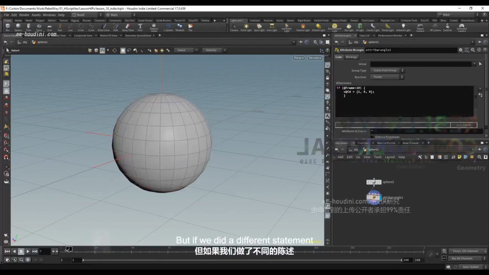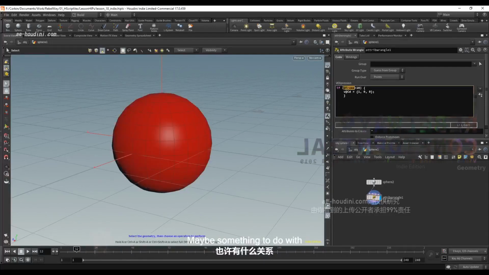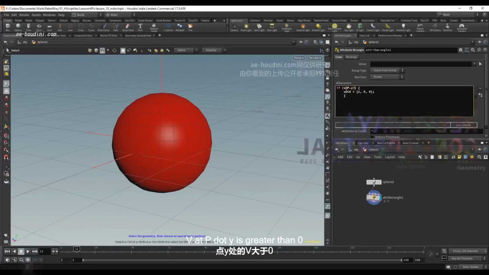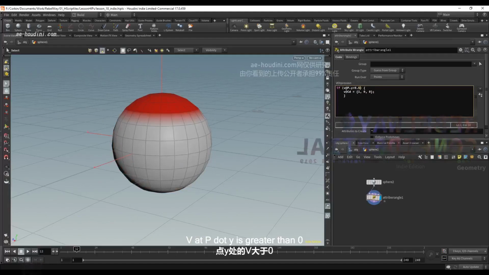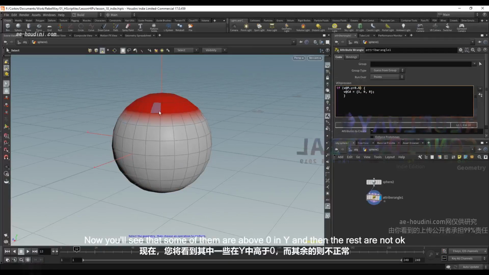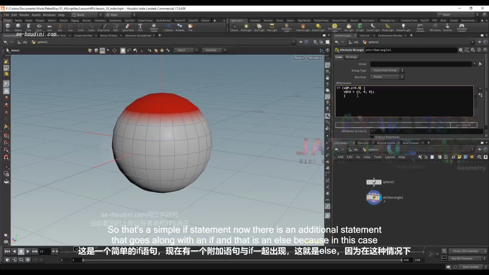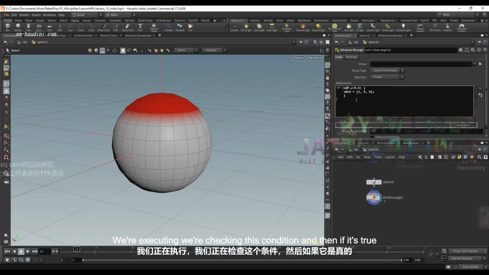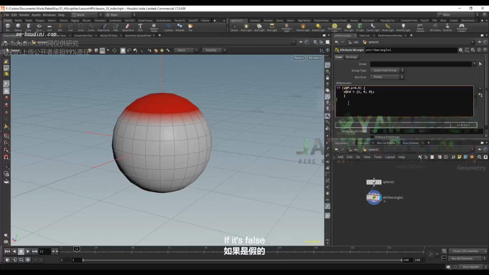But if we did a different statement, maybe something to do with v@P.y is greater than 0.5, now you'll see that some of them are above 0.5 in y, and then the rest are not. Okay, so that's a simple if statement. Now there is an additional statement that goes along with an if, and that is an else, because in this case we're checking this condition, and then if it's true we're executing something, if it's false we're just skipping it, we're doing nothing.